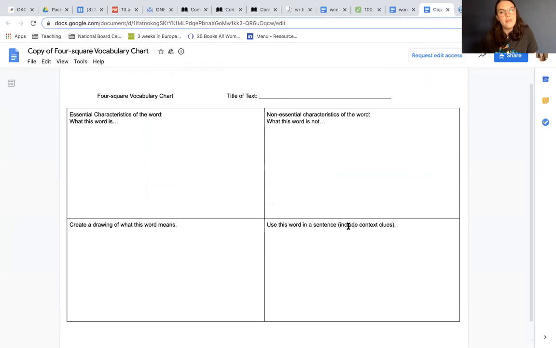Another vocabulary activity that you can do is a 4-square activity on the word hope. This is similar to the Frayer model, so you're going to explain what the characteristics of hope are, what the word is not, create your own drawing of hope, and use the word in a sentence and give some context clues.